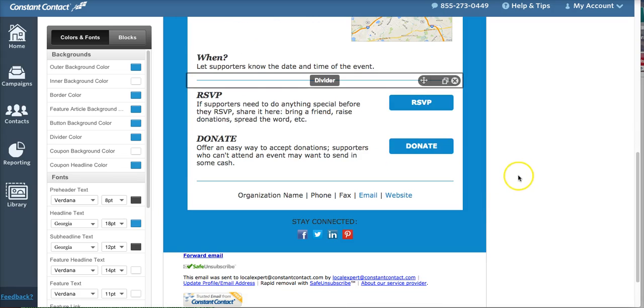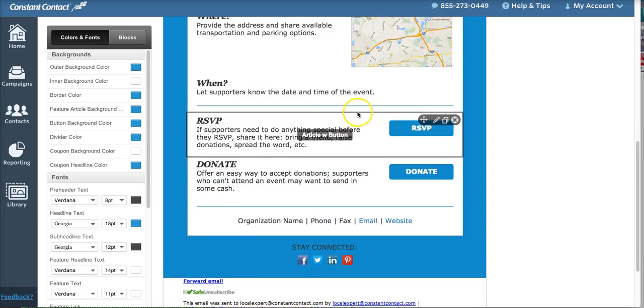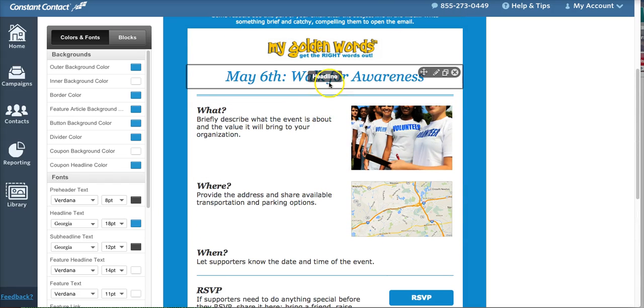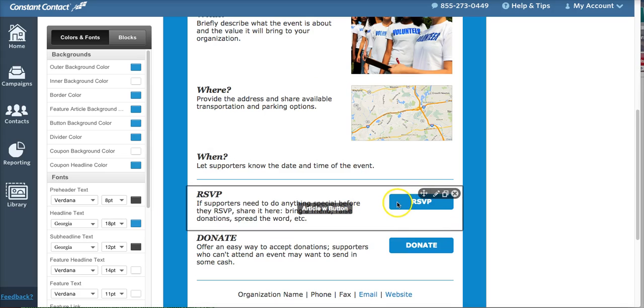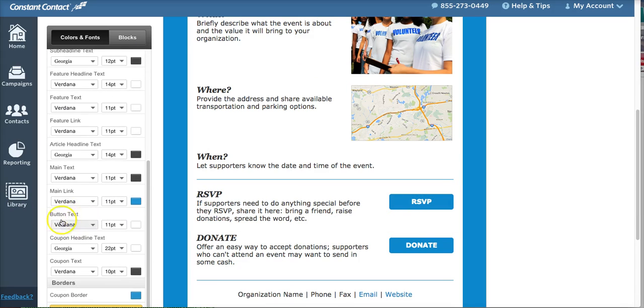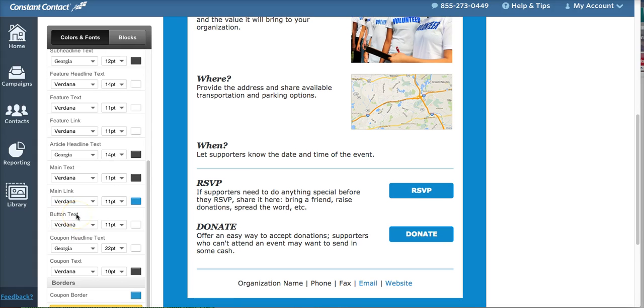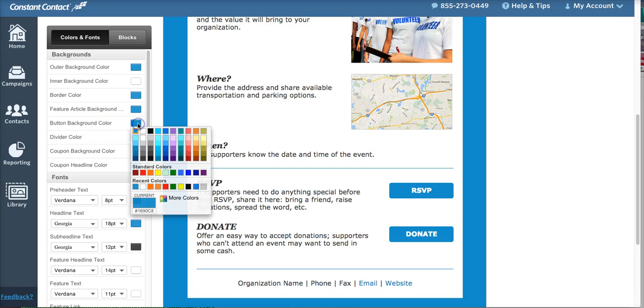Now, one of the things that I might want to do in order to make it more obvious that I want somebody to do something with these colors is maybe, instead of making these buttons, the button colors, because I've got this down here, the button text. Do I have button colors? I've got button color, button background color. Maybe I want that to be my yellow.